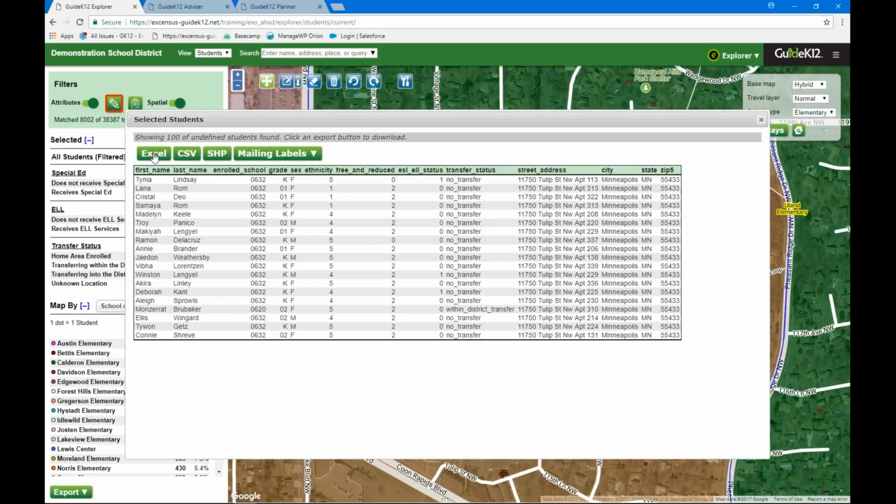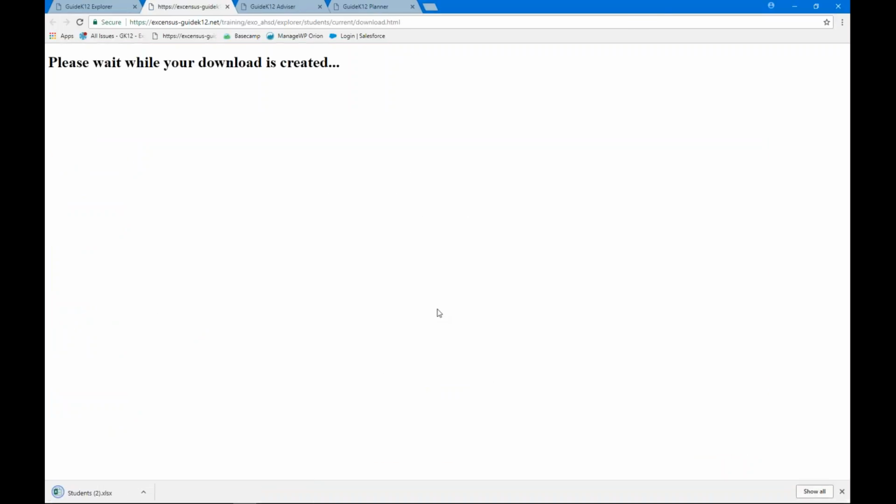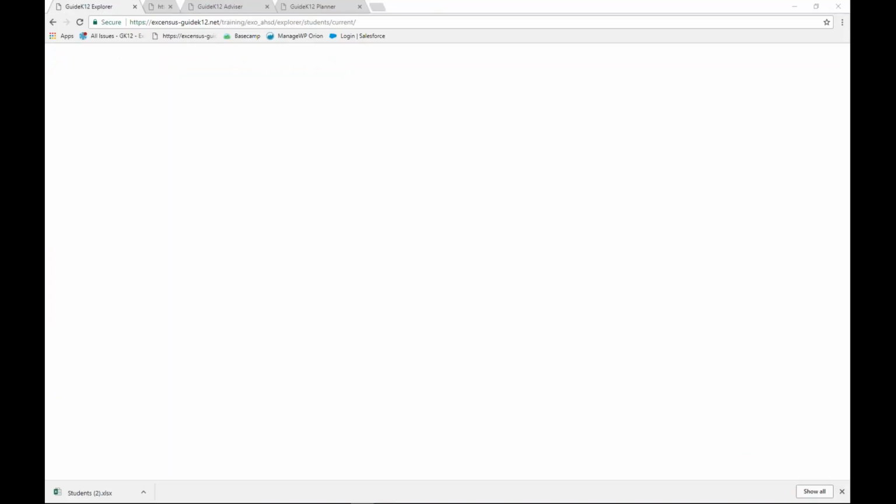Excel being one of the most common ones. If we were to click Excel, we're going to notice a confidential data notice is going to come up and let us know there could be PII in that data set. So we put up a little warning. You can choose to not show that in the future by unchecking the show this message again. It's going to go ahead and create your Excel download. Depending on how your browser is configured, it may come up on the bottom. You may have to open it, or it may just open directly into Excel.